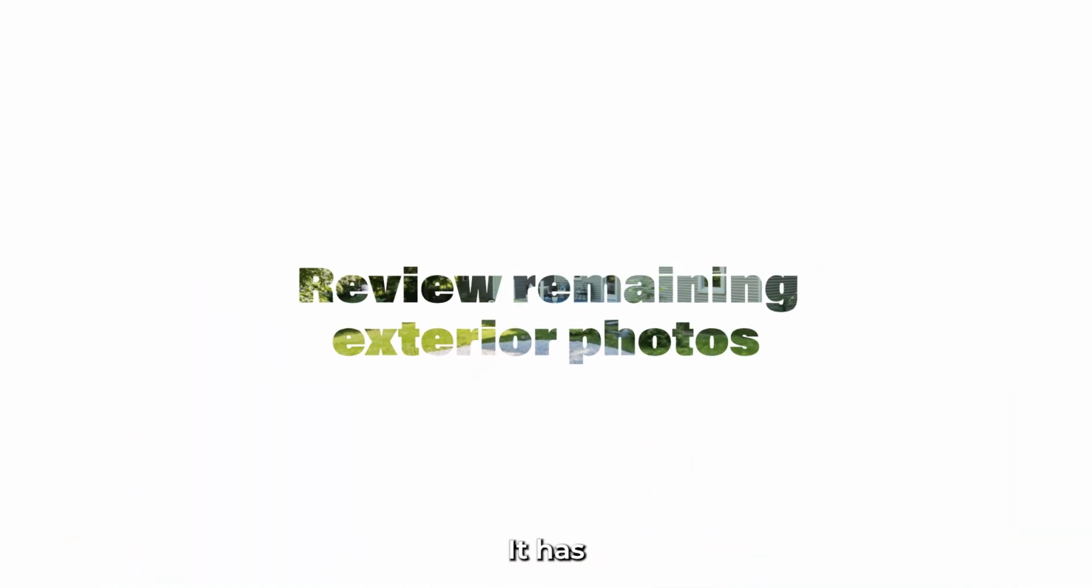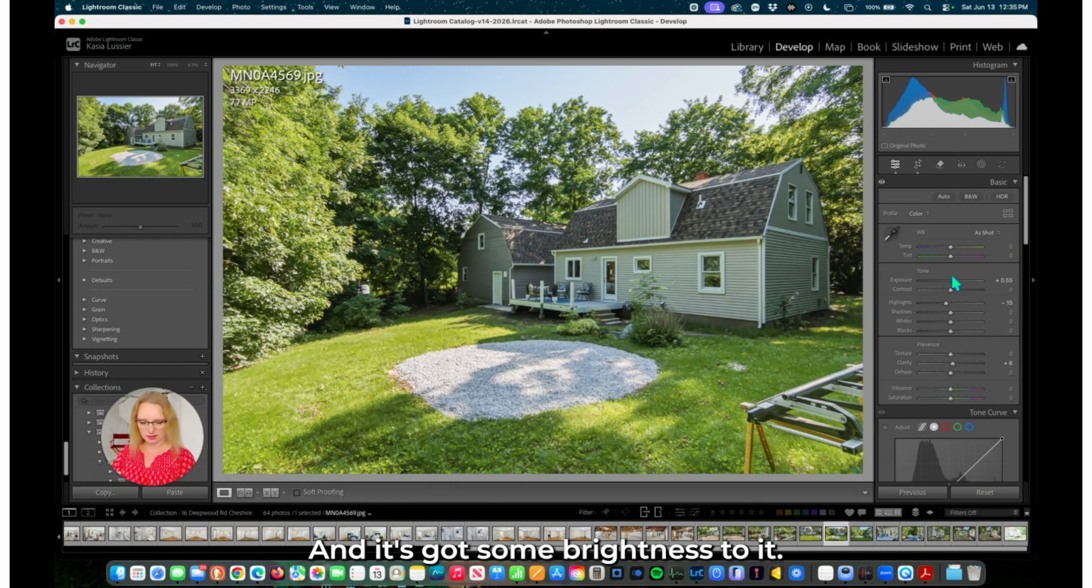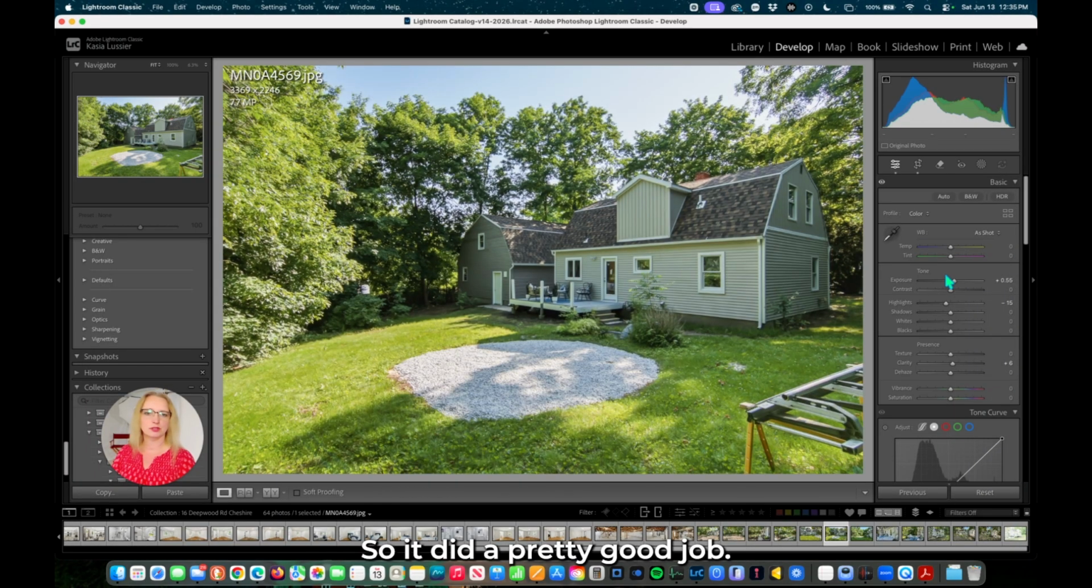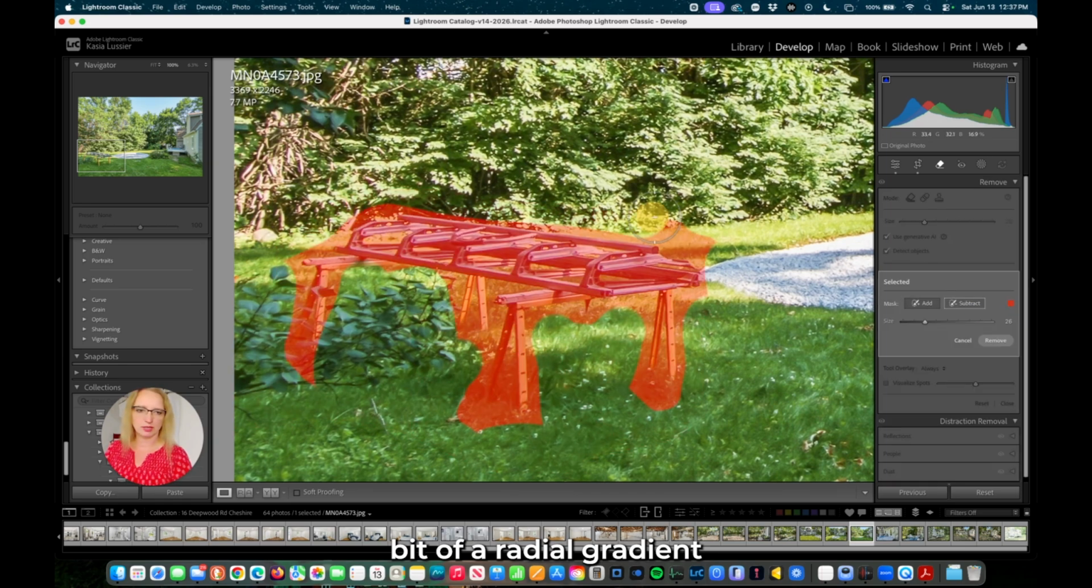This one's actually pretty good. It has good contrast, and it's got some brightness to it. So it did a pretty good job. I may just add a little bit of a radial grain.